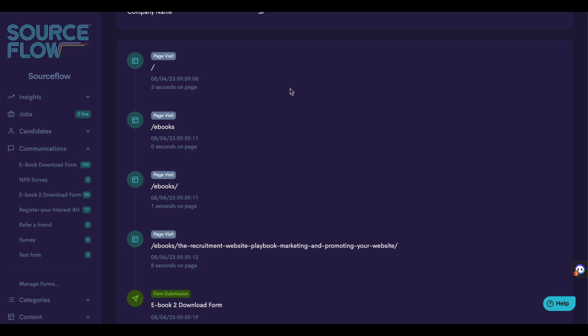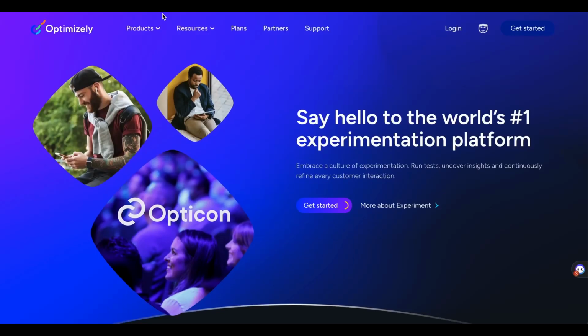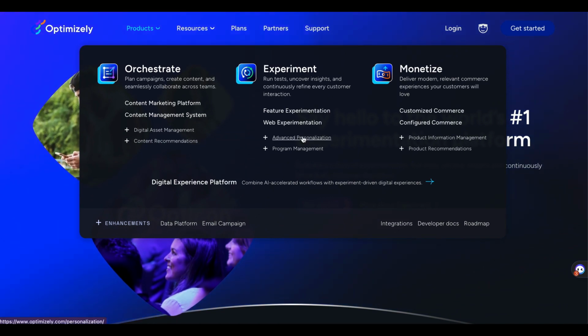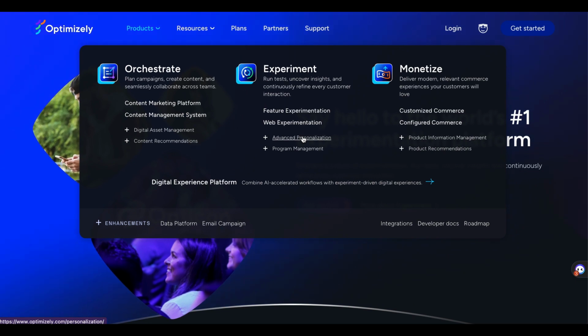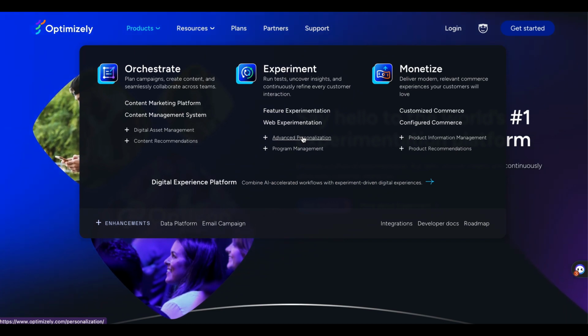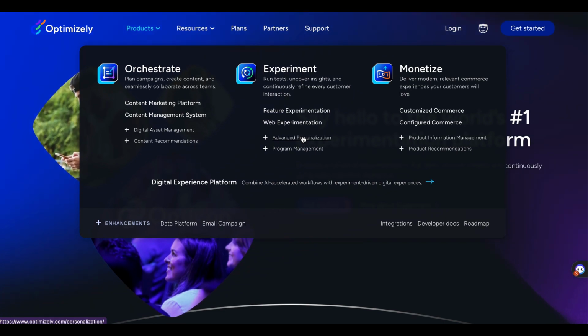Optimizely, which we looked at earlier, has a personalization tool built into its experiment side of things. What they call advanced personalization tailors experiences based on user behaviors and preferences, similar to what we saw with Dynamic Yield. Both would complement the SourceFlow platform.